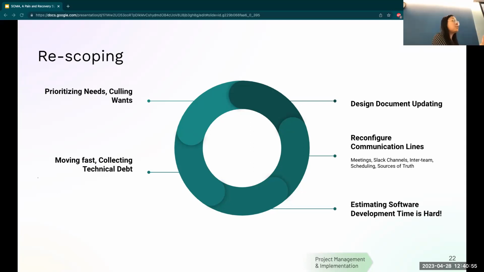Also something that we had to do was refactor a little bit of our code base, because as we were developing, we were moving fast, collecting some technical debt, which is where we made some decisions, acted on those, and then now realize, oh, maybe those decisions that we made back then are not actually what we need now. And this is ever present in our project.